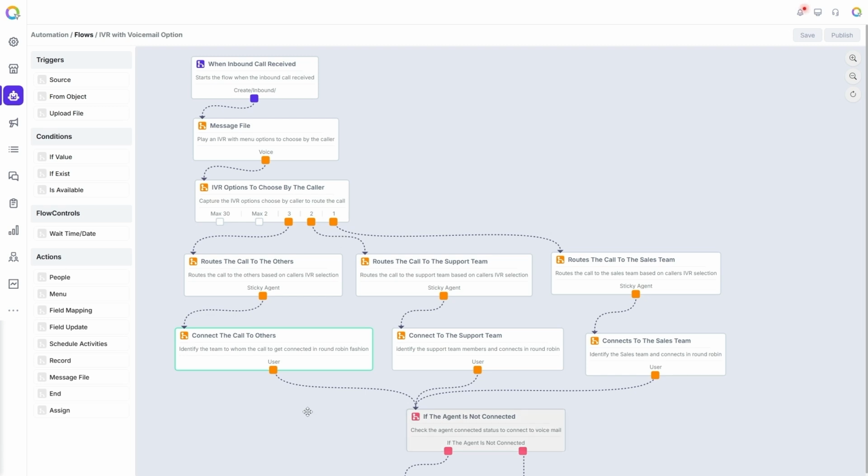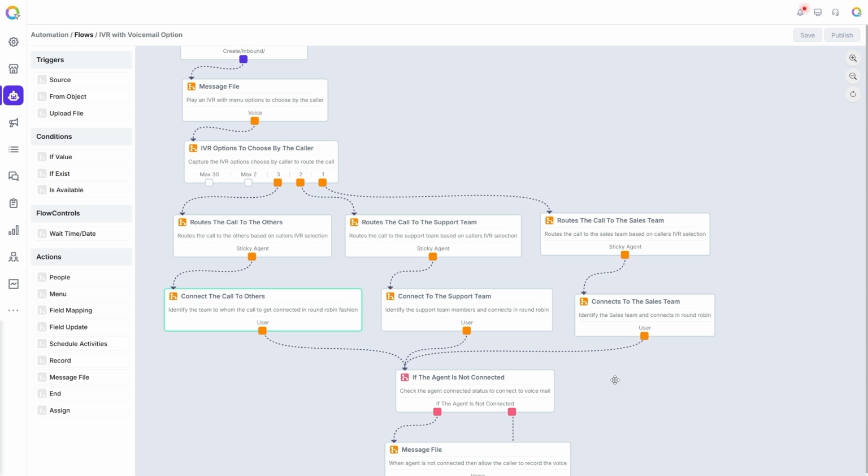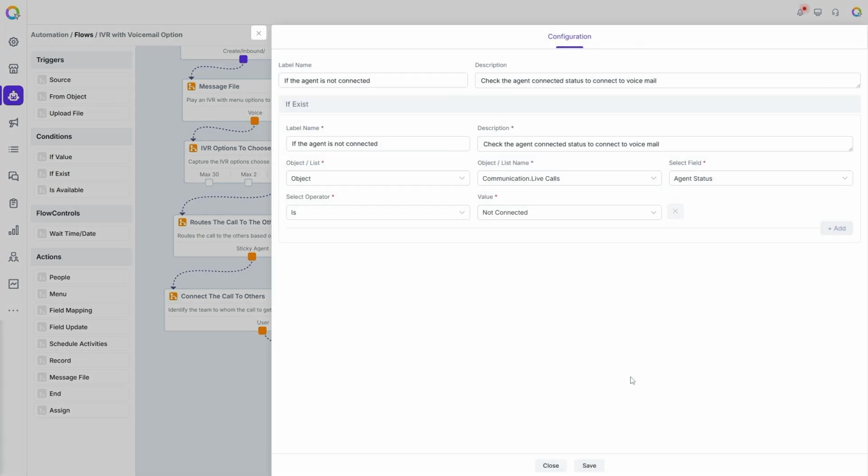What happens if agents don't answer? For this, I added an IfExist node after the People nodes. I set up this node in a way that it checks the live status of the agent. In the configuration, under Object/List, I selected Object. As object name, I chose communication.liveCalls, because live calls is my object where agent statuses are tracked. For select field, I picked agent status, operator is set to is, and the value is not connected.